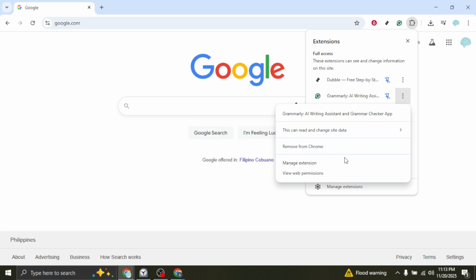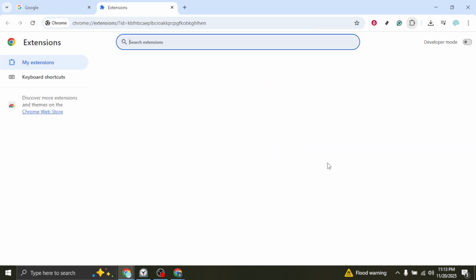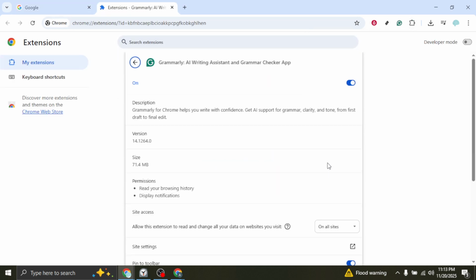From that small menu, choose Manage Extension. This will open the dedicated details page for Grammarly in a new tab. Think of this as the control panel for the extension, where you can see its permissions, version, and most importantly, its on and off switch.